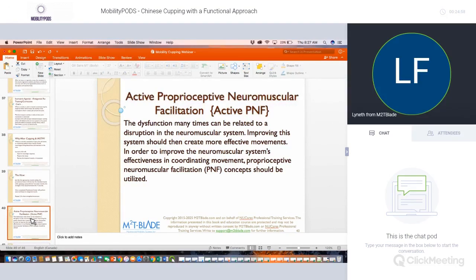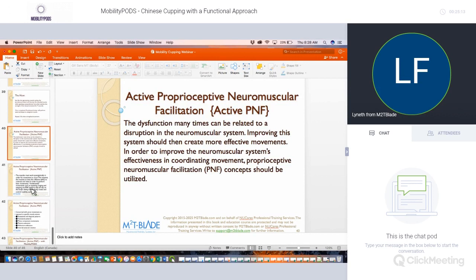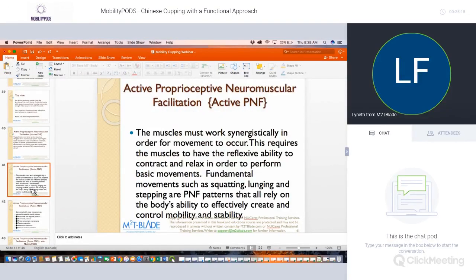So the dysfunction many times can be related to a disruption in the neuromuscular system. Improving this system should then create more effective movements. In order for the neuromuscular system to be effective in coordinating movement, proprioceptive neuromuscular facilitation concepts should be utilized. Active PNF, so the muscles work synergistically.